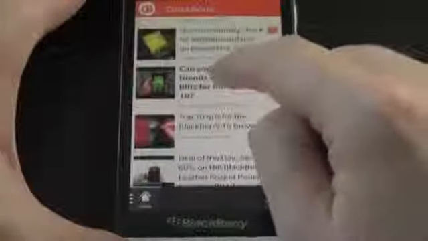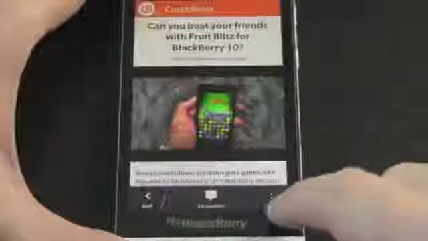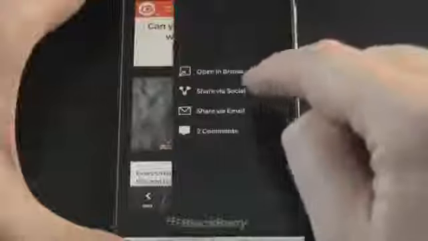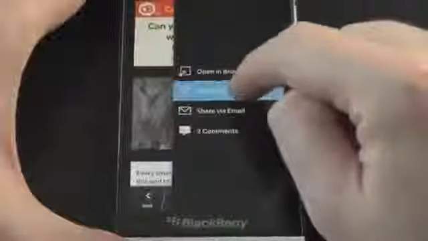What's also cool is, when you're in a story, you can take action. So if you want to open the story in a web browser, share it via email, you can do that. If you want to share it socially, you can do that as well. Share it to a BBM contact, for example. It's all connected the way you would expect it to be connected in a great BlackBerry app experience. So the apps are great.